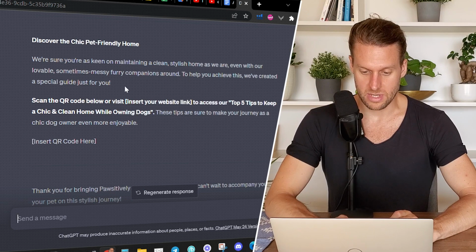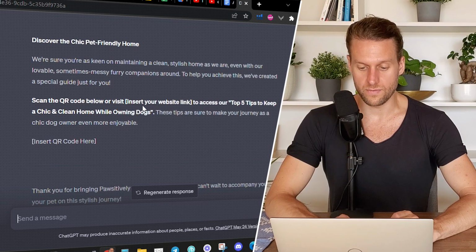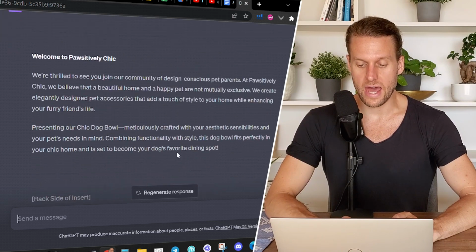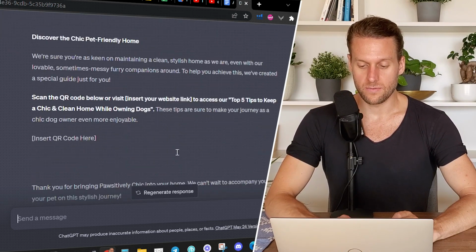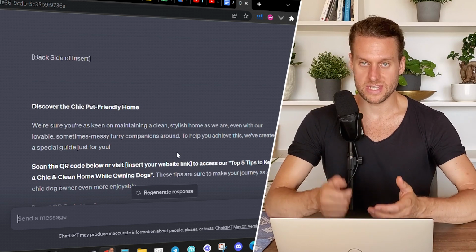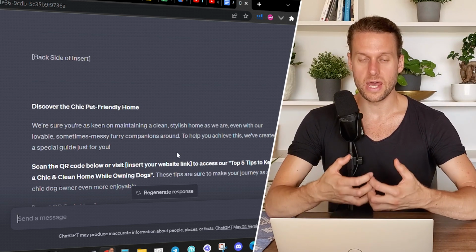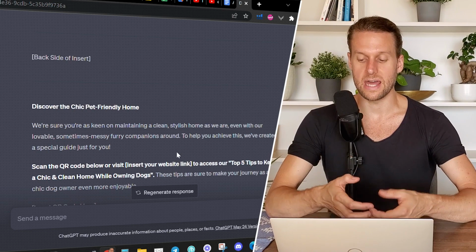Even with our lovable, sometimes messy, furry companions around, to help you achieve this, we've created a special guide just for you. Scan the QR code below or visit insert website link to access our top 5 tips to keep a chic and clean home while owning dogs. These tips are sure to make your journey as a chic dog owner even more enjoyable. And this is where the QR code goes. So now we have all of the copy for an insert that prompts people to scan and enter their information in order to get on our email list to get this guide.